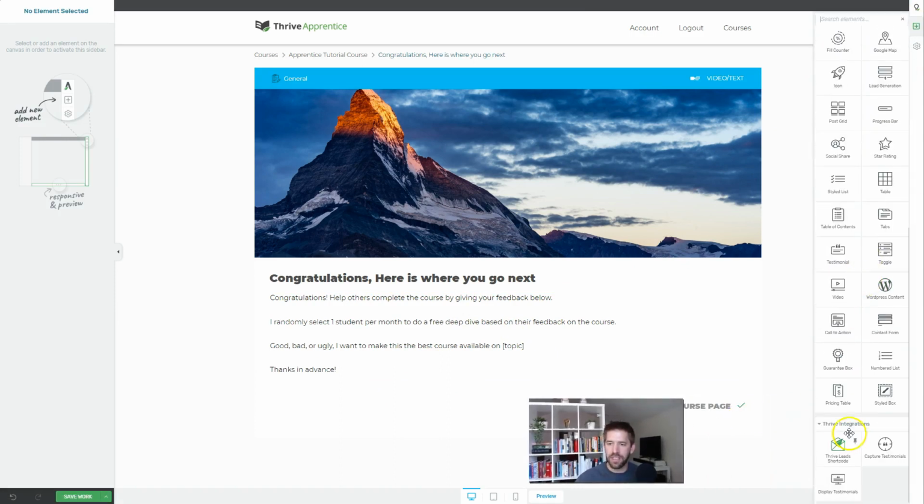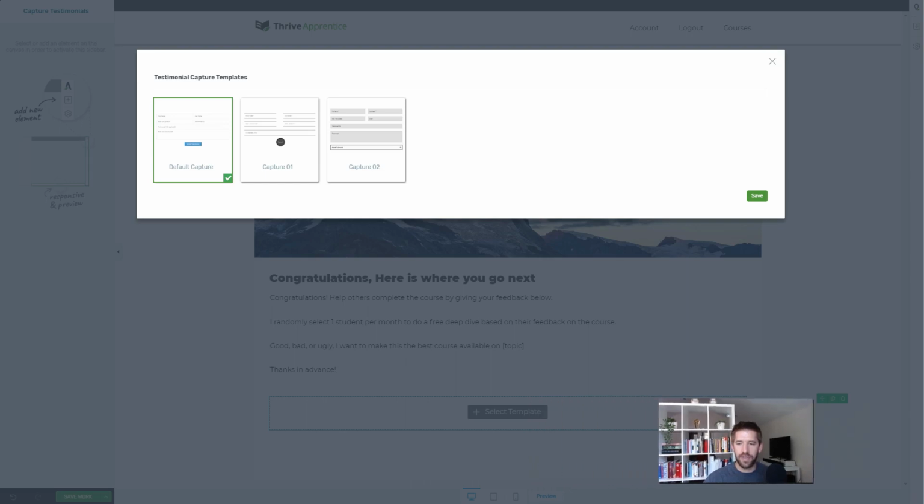Scrolling down to the bottom, you'll see the Thrive integrations. And if you have the entire product suite, you'll see more buttons here. But we have the ability to either capture testimonials or display testimonials as a part of the Thrive Ovation suite. Because obviously, it's a two-step process, right? You get the testimonial, then you show them somewhere. So on this step, we're trying to capture testimonials. So we'll add that guy in.